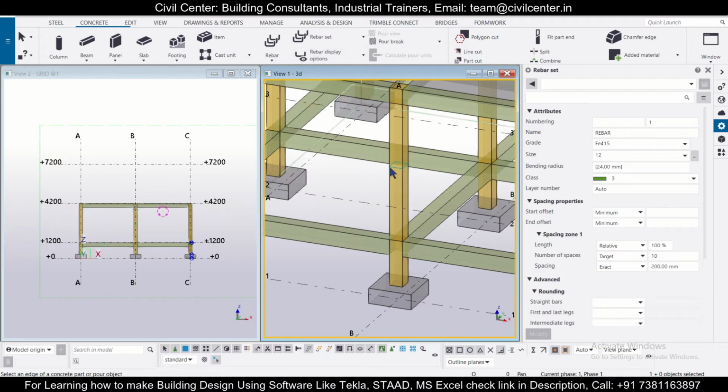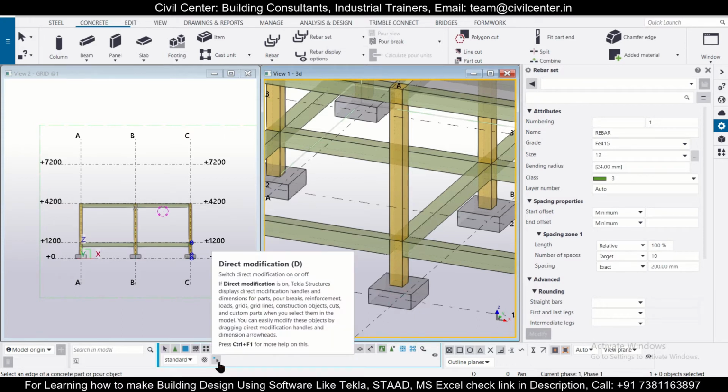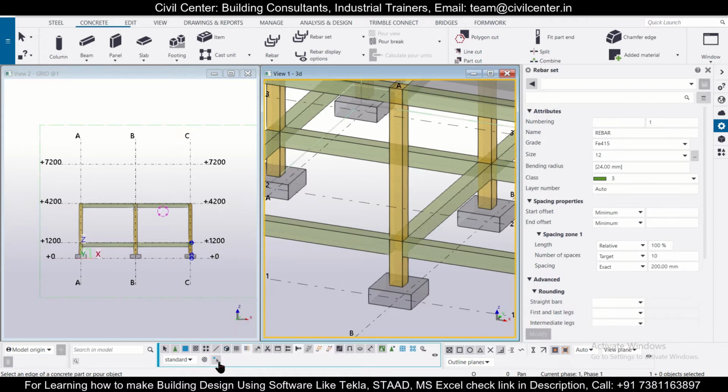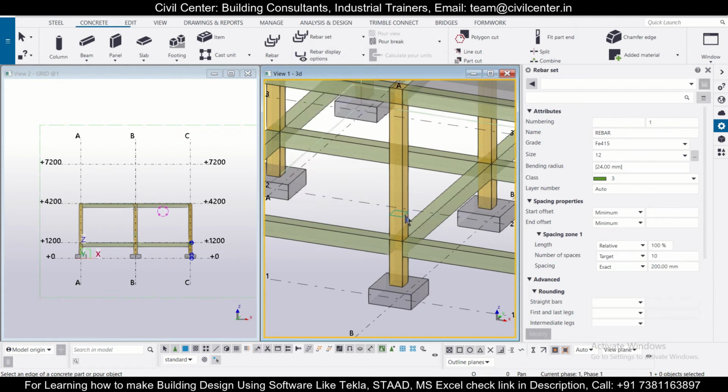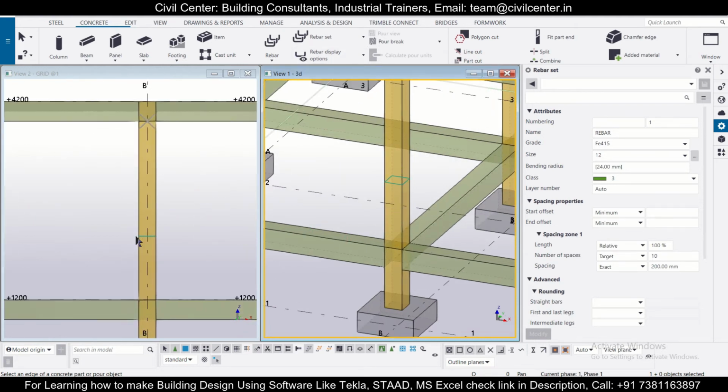So before starting, make sure that you have this option of direct modification turned on. If you want to turn it on or off, you can use the option of D, which is a shortcut on your keyboard. After having done that, you can also make sure that these things are turned on: the guideline visibility, proper modifier visibility, splitter visibility. After that you can select either in this view or in this view, any particular position.